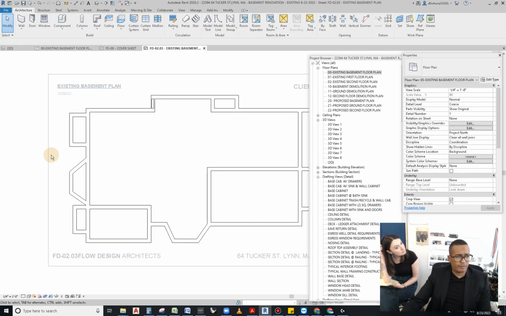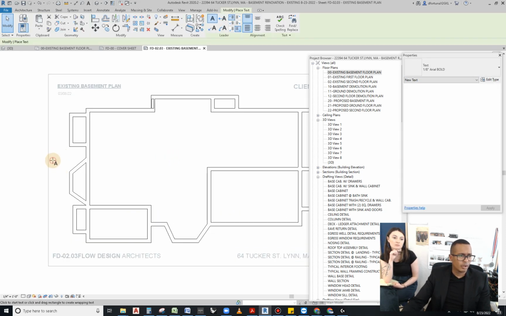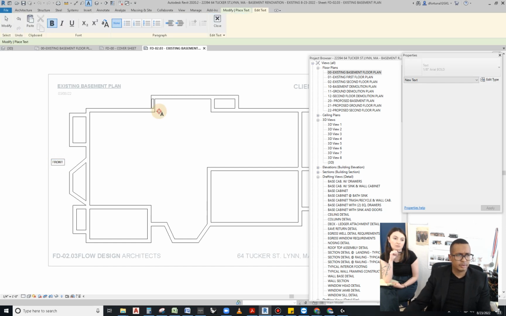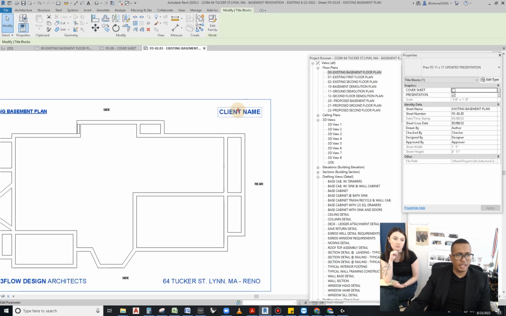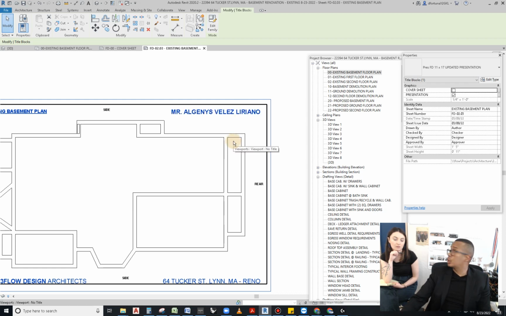I do need to know, sometimes I type things like front, side, rear. It's just for purposes of understanding. And then we're gonna write, you know, Mr. Velez Liriano, right? I think it was the name. Make sure the name is right. Really, really important.